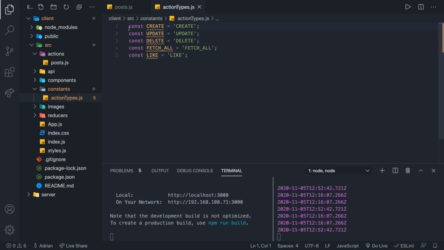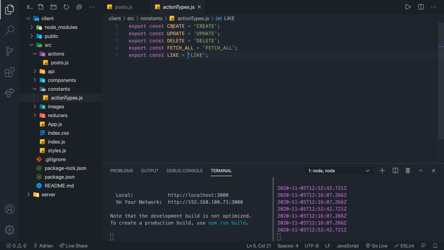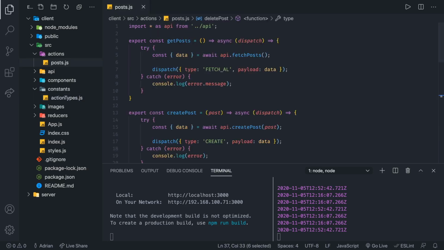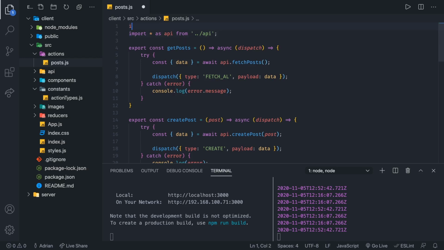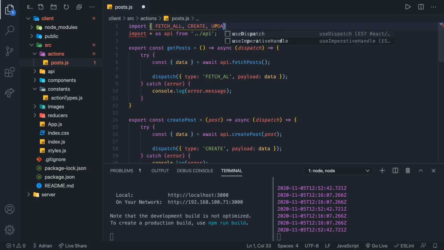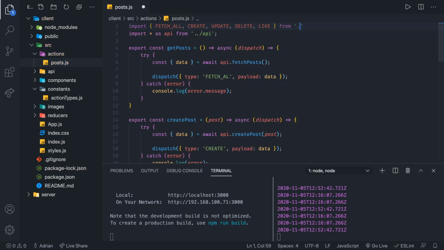So what we want to do is export all of these. We can do it like this: export const CREATE, UPDATE, DELETE, FETCH_ALL. And now we will be able to go to posts and import all of these action types. Right before the first line, I'm going to say import, open curly braces, FETCH_ALL, CREATE, UPDATE, DELETE, and LIKE. We're importing all of these from /constants/actionTypes, just like that.